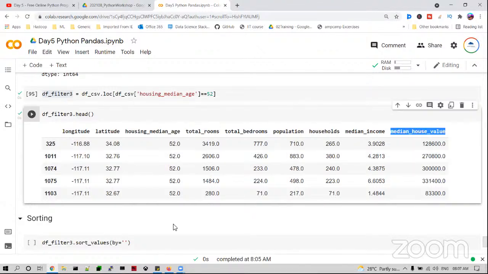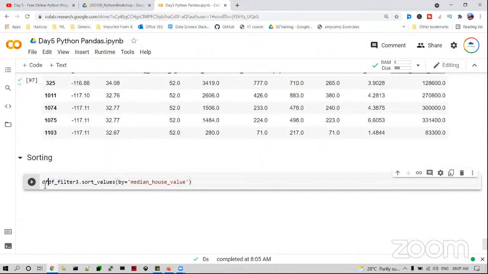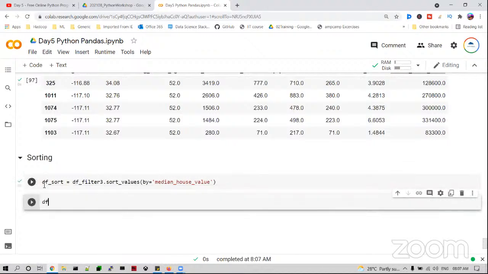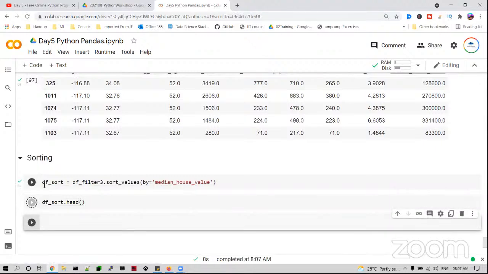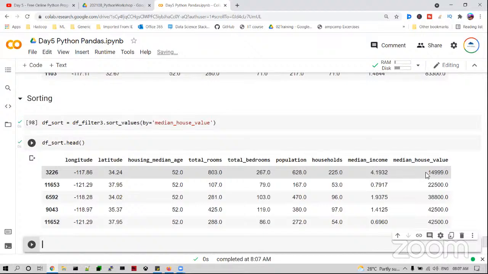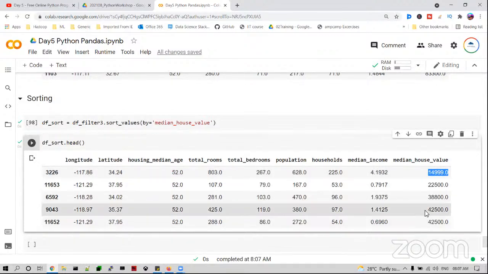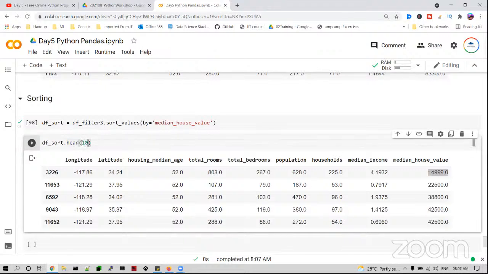Median house value. Sort equal to df_sort.head values. Now it just sorted. The minimum value 14,999 is available with respect to the filter conditions. So like that we can sort and we can use it. See with 10 records.